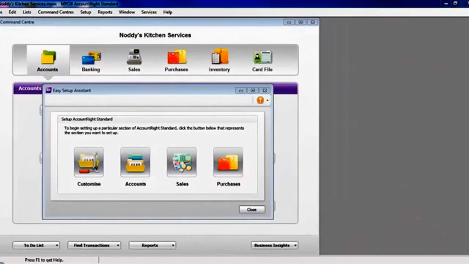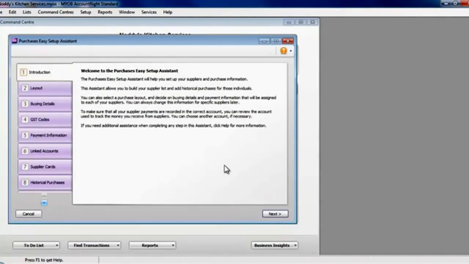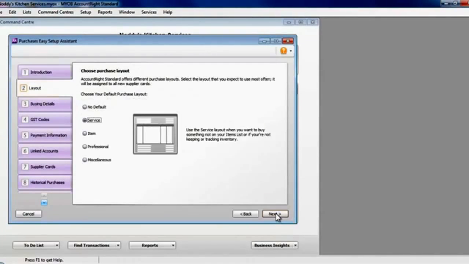We're now going to go in to the purchases side and complete the Easy Setup Assistant by entering our opening balances for our creditors and any suppliers that we deal with and that we owe money to on conversion date. To do this, go to our purchases and click on Next. The purchase layout, we'll be using our service layout for this business because we're not buying items. Choose Next.